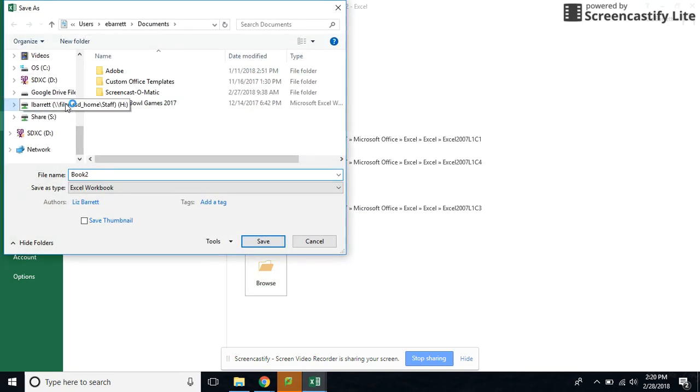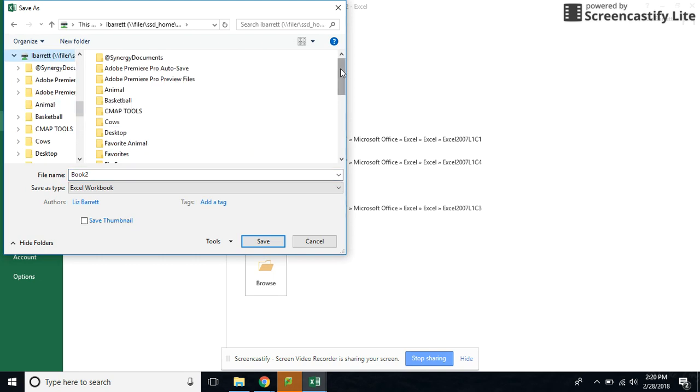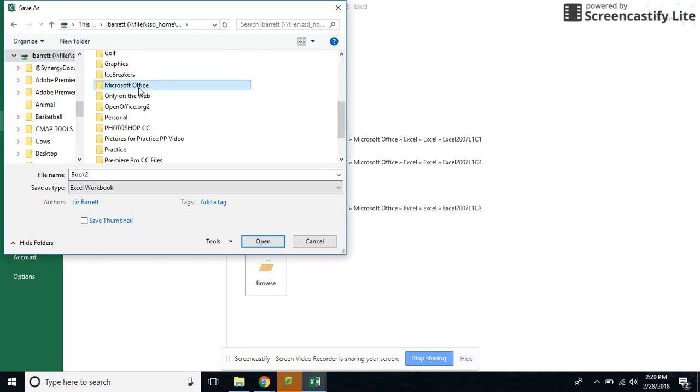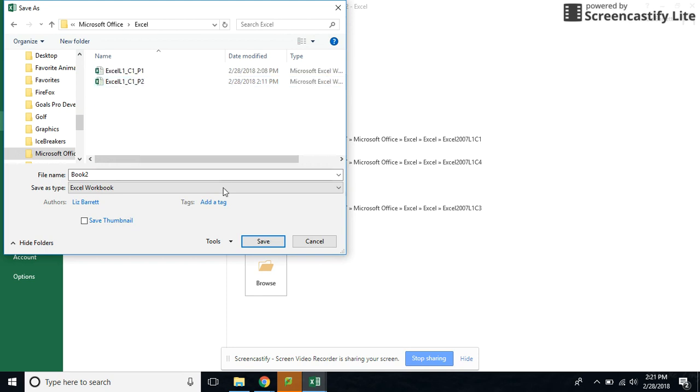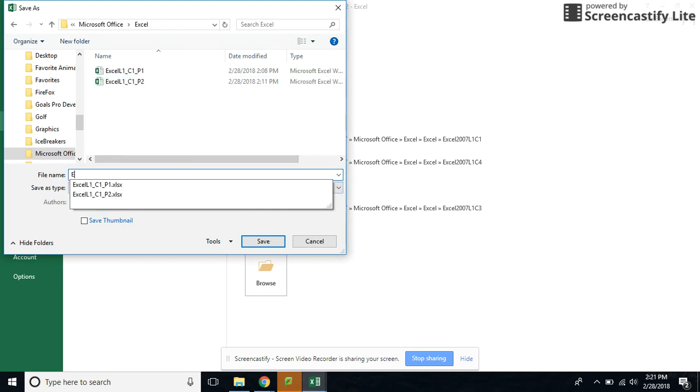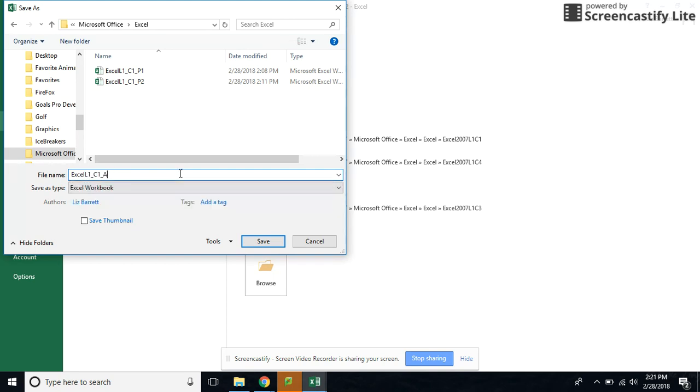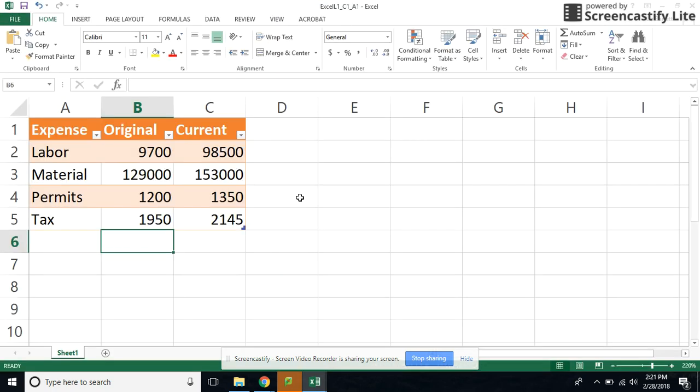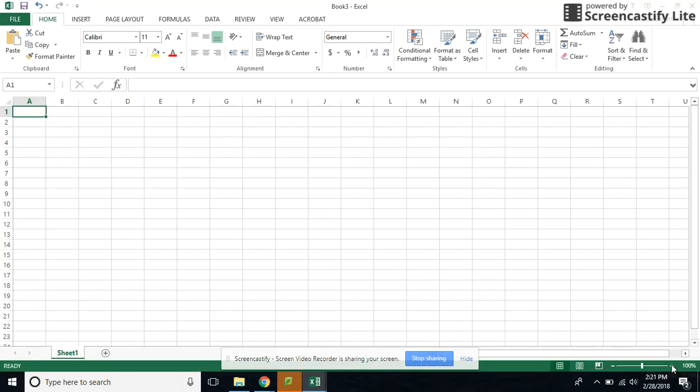So we scroll down, we get to our H drive, go to our Microsoft Office folder, Excel, and then instead of naming it Book 2, we're going to name it Excel A1. So it's for Assessment 1. So Excel Lesson 1, Chapter 1, Assessment 1. So we save that. And then we will start a new worksheet for the next assessment.